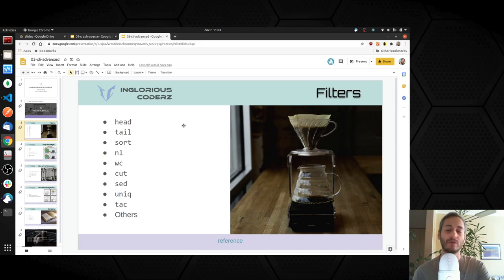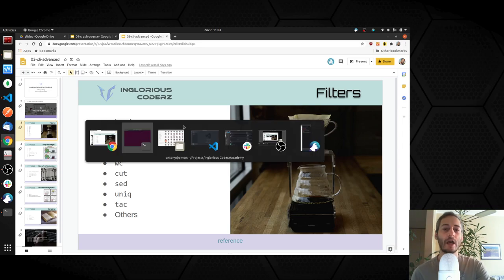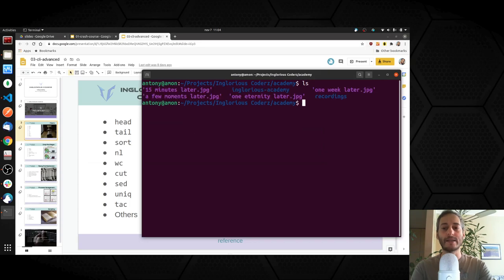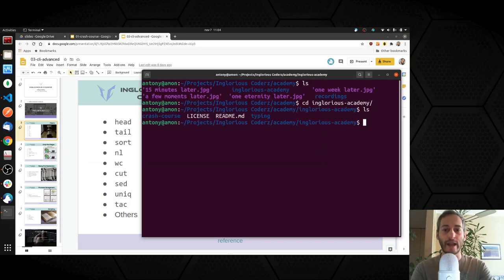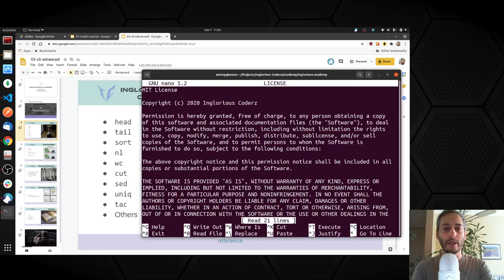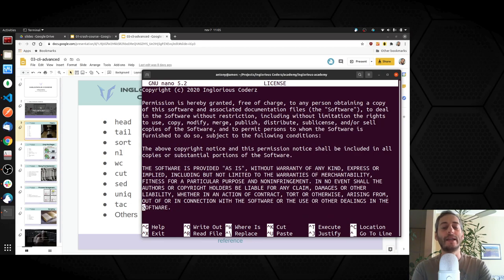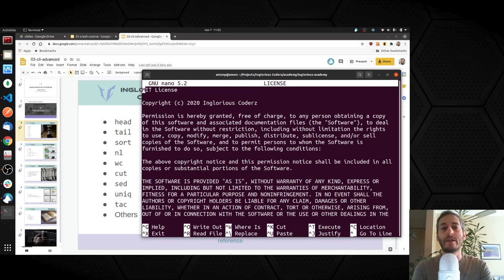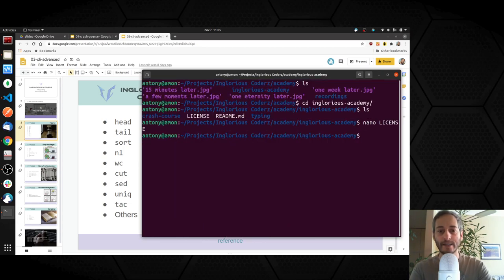I'm not going to show you too much on this, but yeah, we've got many commands here that we can use. And let me go to some folder that has, okay, I see a license file. License files usually are text files that tell you the license that you're applying to certain projects. So if I do nano license, I should probably, yeah, I see the MIT license. It's a text file, it's nothing more than that. Control X to exit nano.